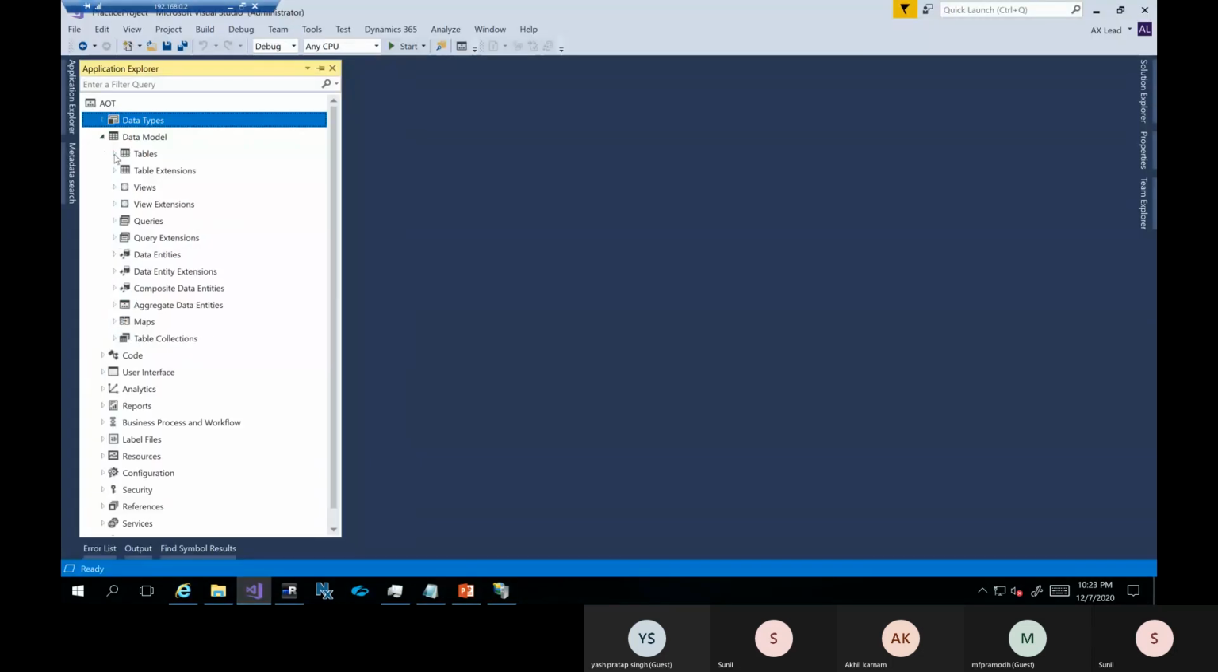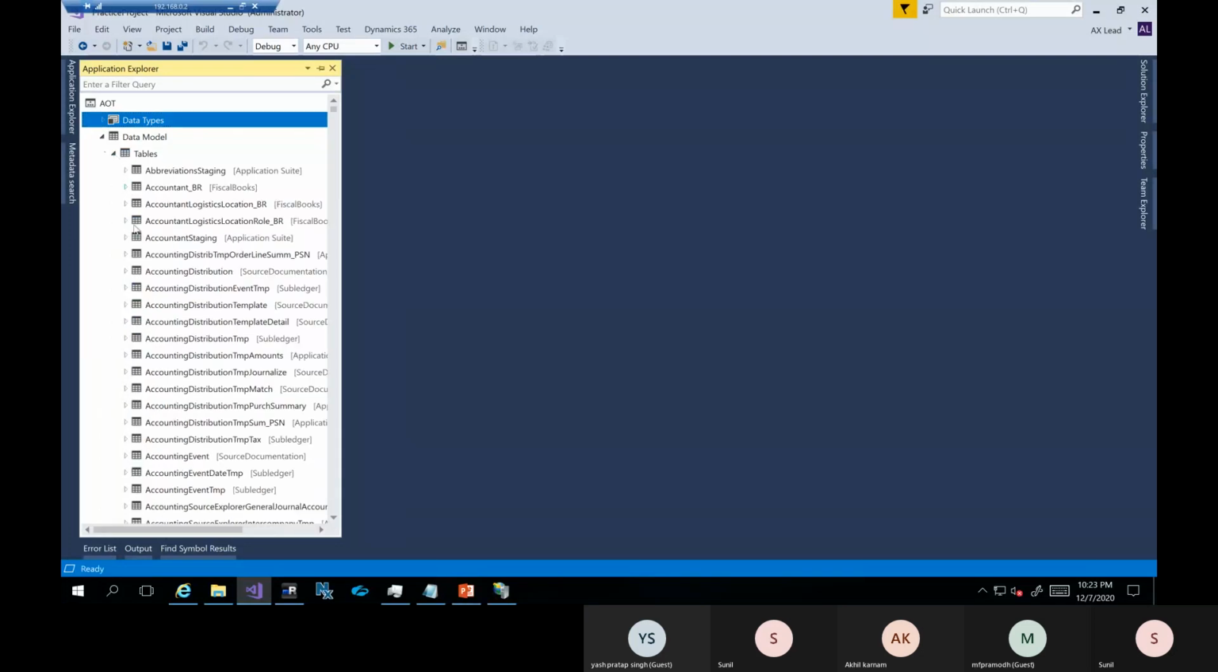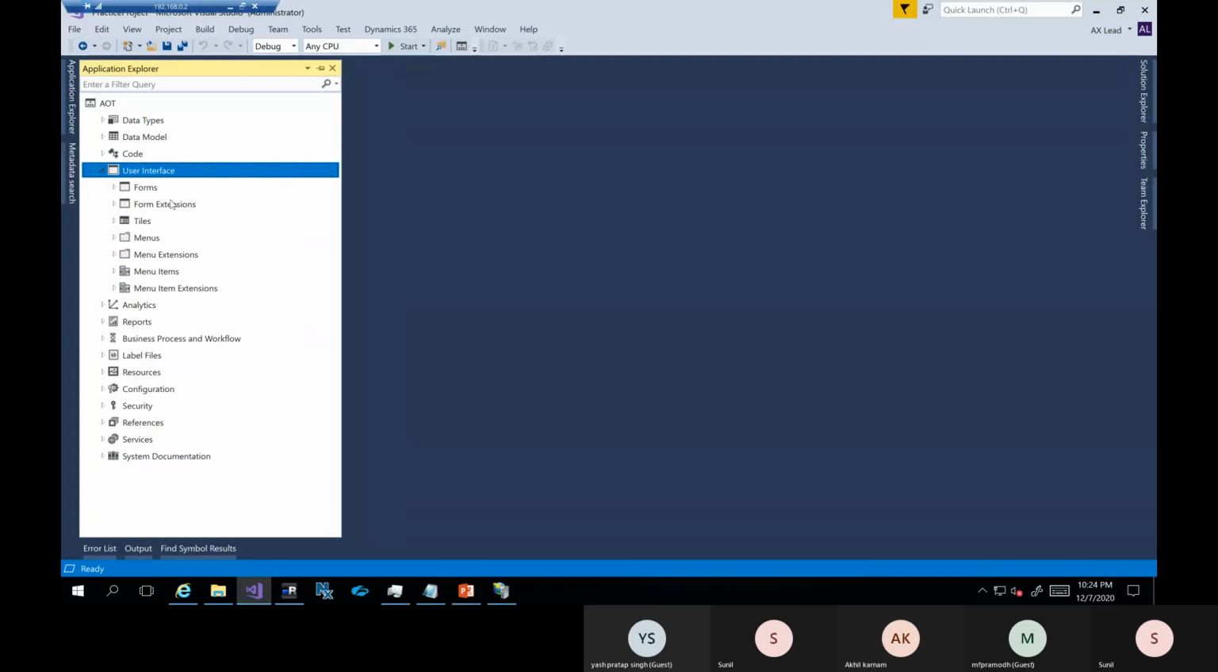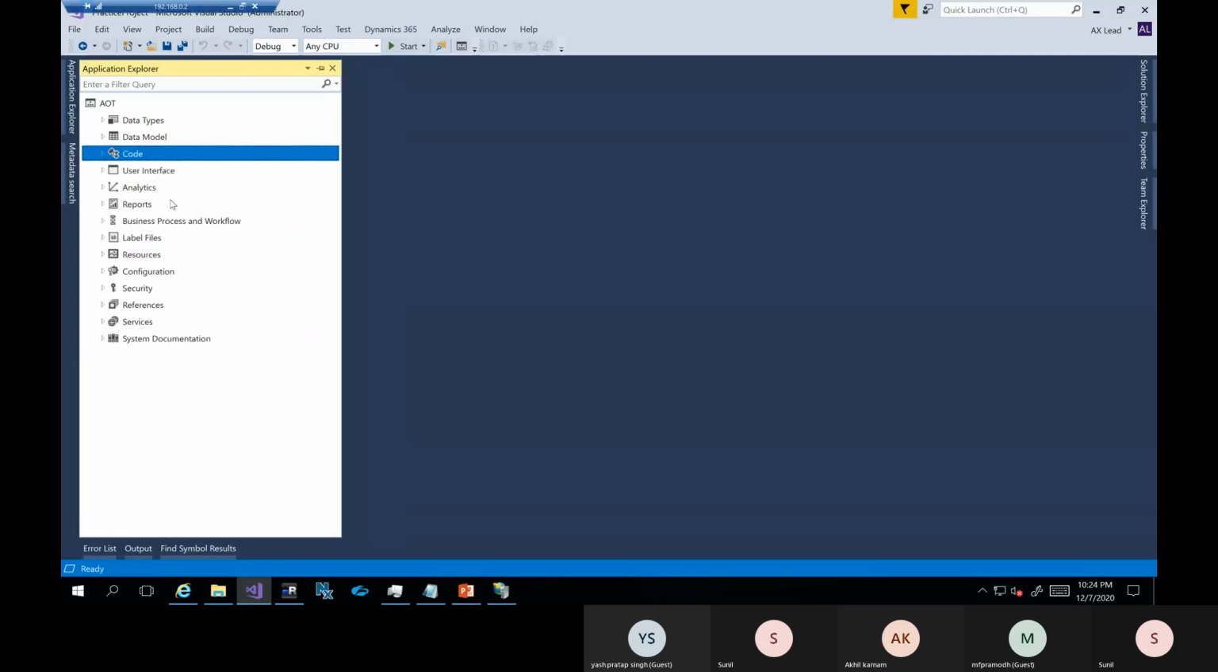You can see all the tables and table extensions, views, and everything here. These are all the objects we are going to learn to create: what a table is, what a table extension is, views, queries, data entities, user interface. You can see forms and work on them. In code, you can see classes and macros. So this is the AOT. Okay.